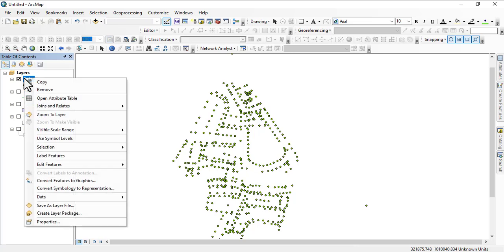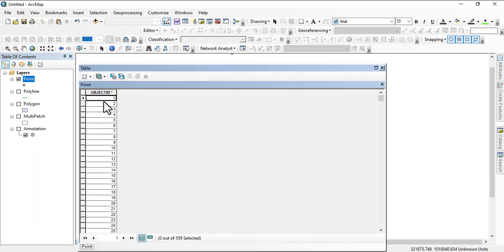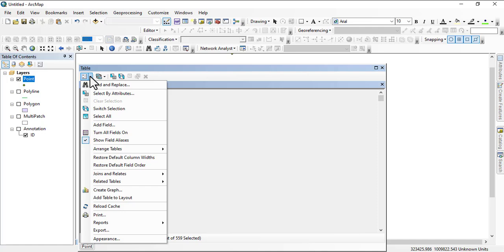So let's right click and go to open attribute. So we just have our object ID here. That will help us to be able to know the total number of points we have, that we have over 559 points.